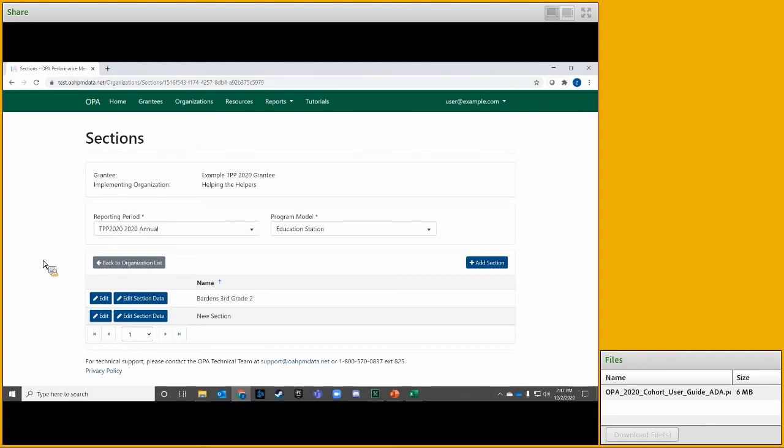Let's see. Are there any other questions before we continue? The answer is that you can define your section as a site if you wish and aggregate everything for that site into one section if everything else matches up.